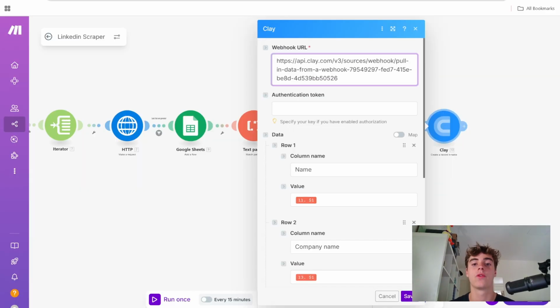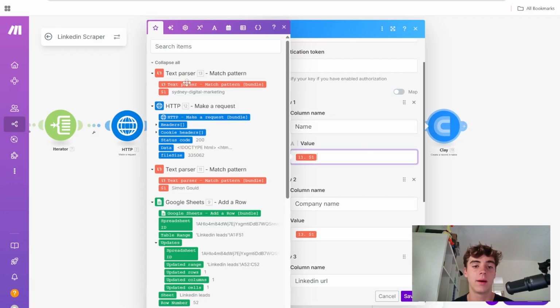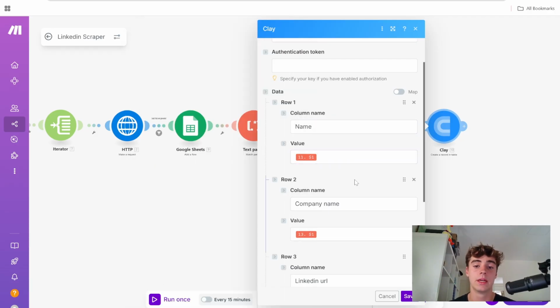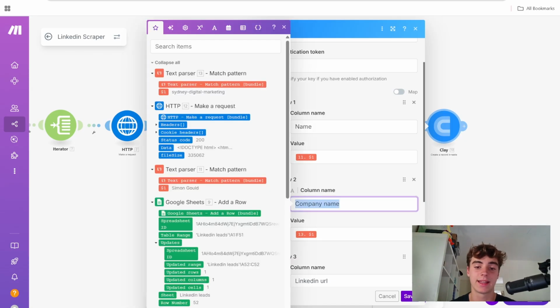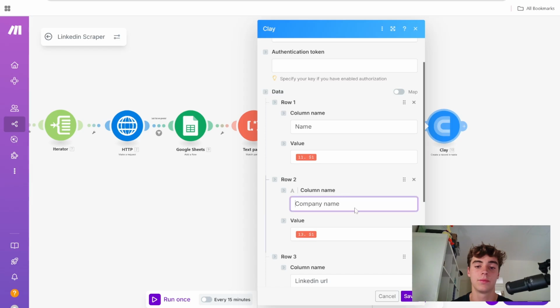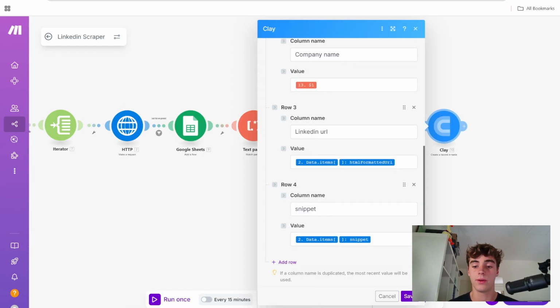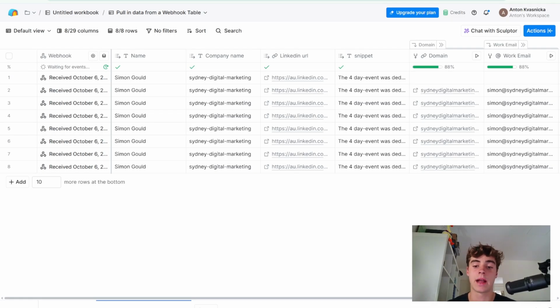And you want to make sure that each of these is actually written. So we have name, and then we have the correct variable. We have company name. You want to make sure it's exactly what you have in your table. You need it to be word for word, and you have to have all the capitalization the same as well. So basically everything goes in the right column.